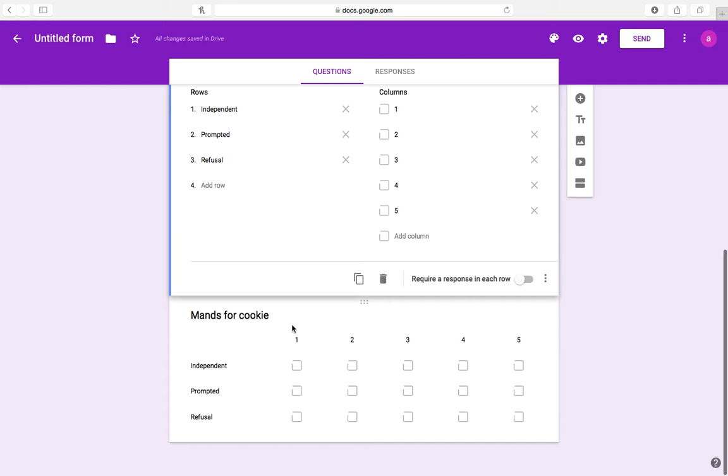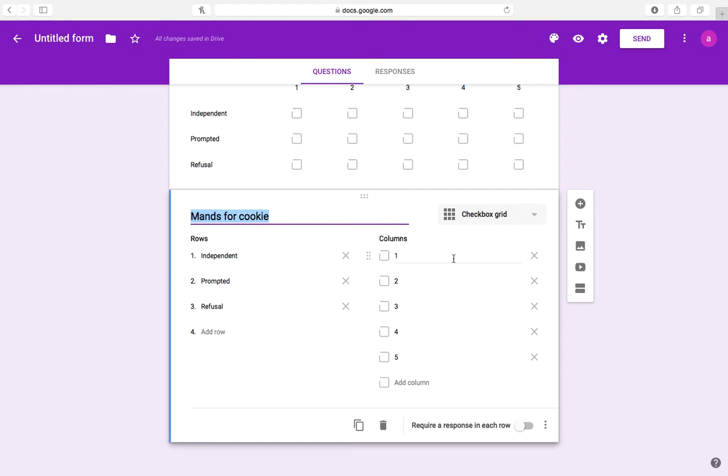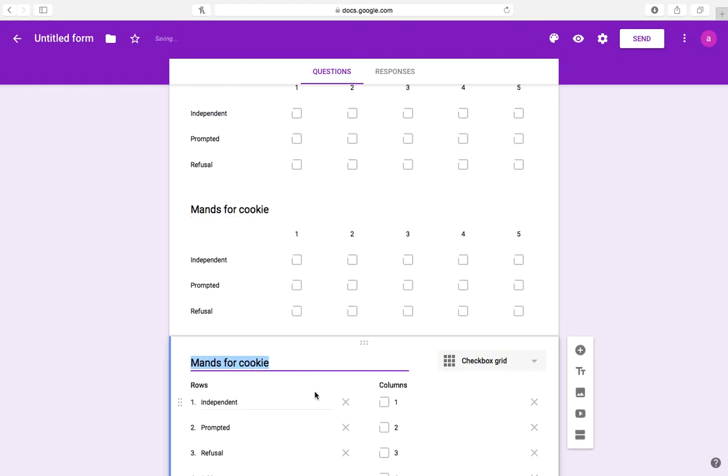So we're on the second one, mands for cookie. And this is set up the way that I wanted it, just like the first one. And for some reason, if I wanted to take different data on here, if I wanted to change the prompt levels or the number of trials, I can change that. If not, we're ready to go on to the third program. So it duplicated from the second one.